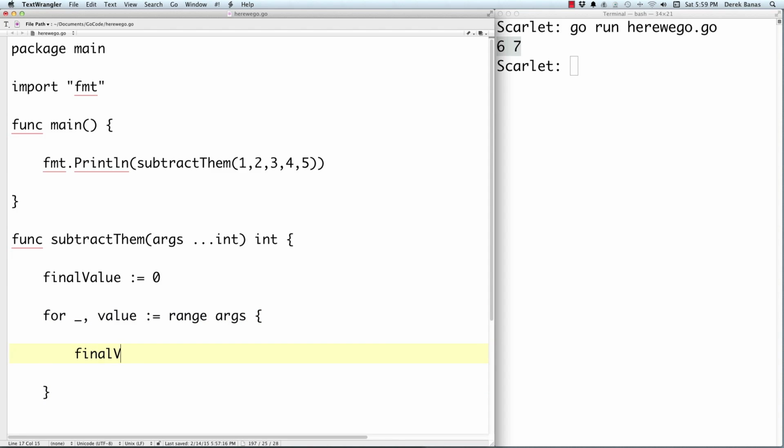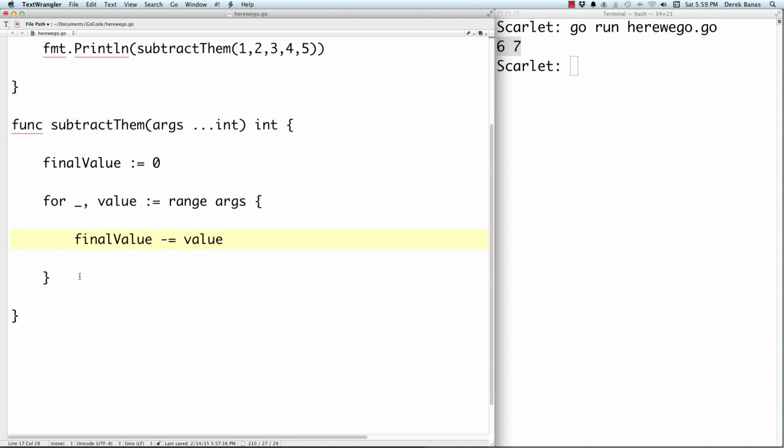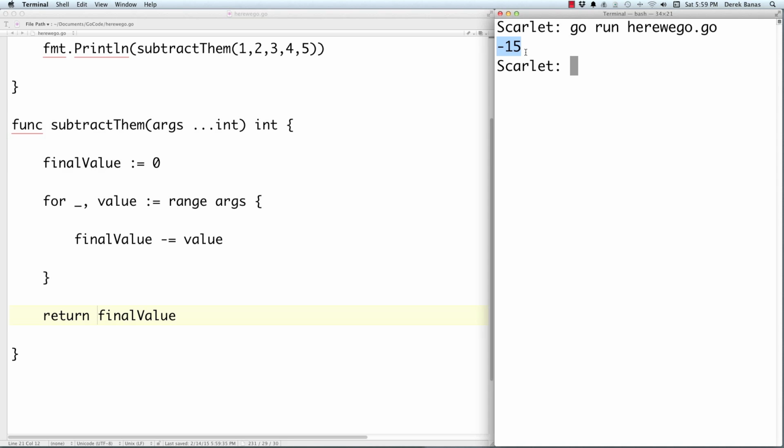And then I could go final value, and then here I could subtract. Shorthand notation: subtract from itself and save back to itself, and then finally return the final value. And you can see there negative 15 comes back.